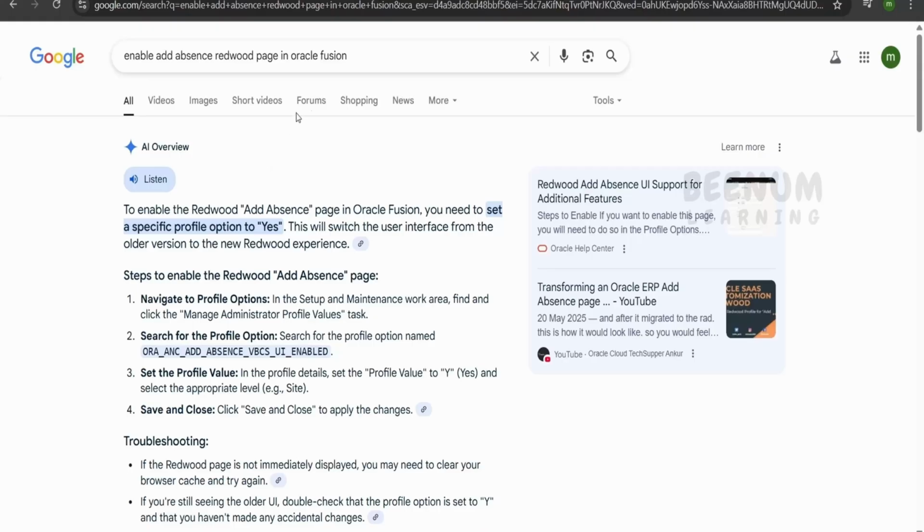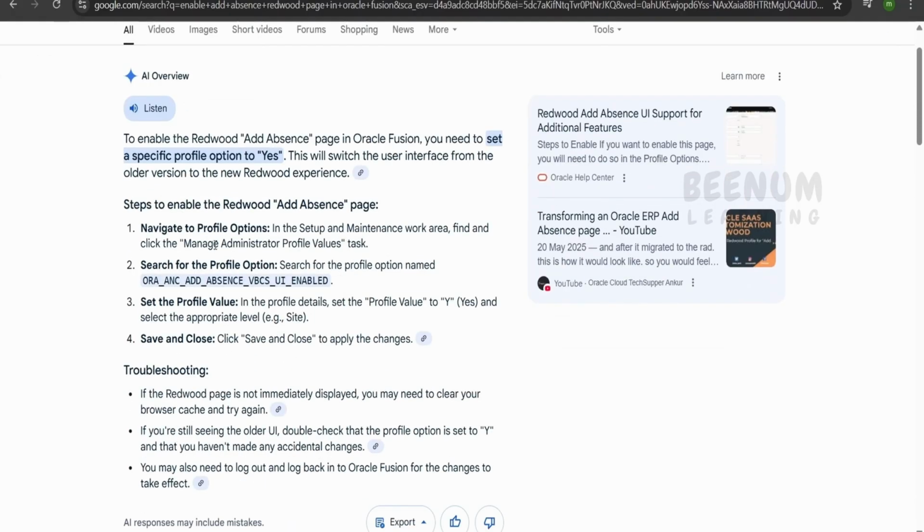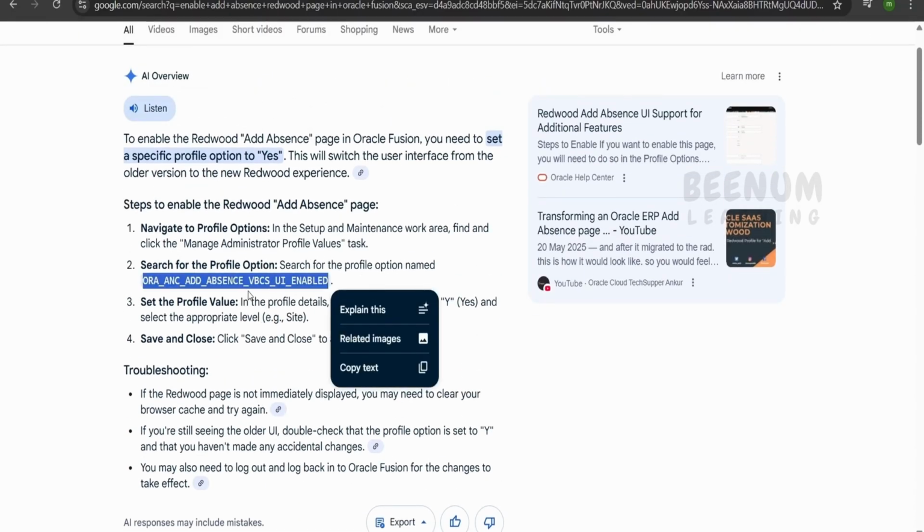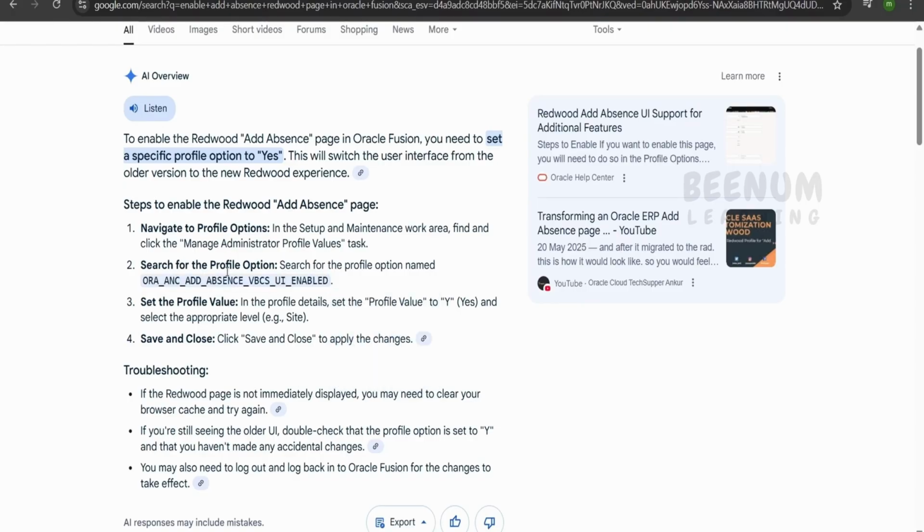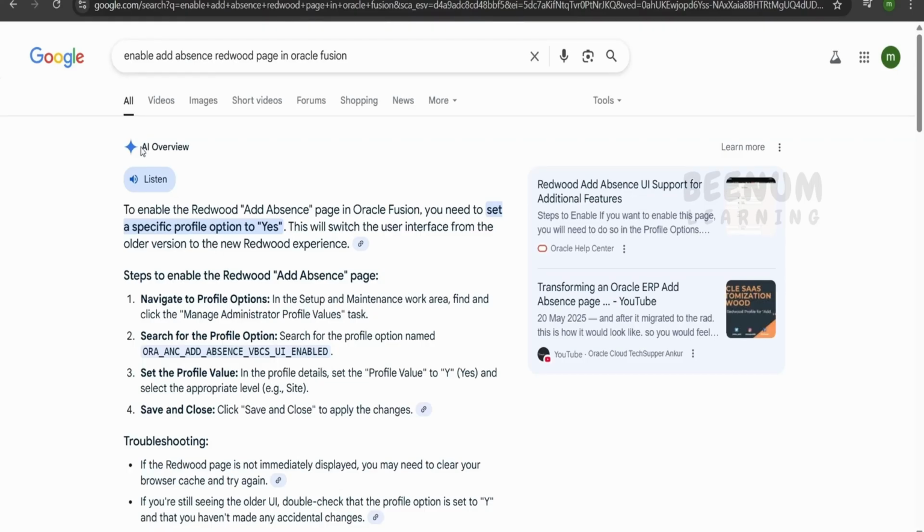A quick Google search using a keyword like "enable the Add Absence Redwood page in Oracle Fusion" will give you the answer from the AI. This should be more than sufficient. Basically, we have to enable a profile option in Fusion by navigating to Setup and Maintenance. But you can also have a look at docs.oracle.com, because sometimes the AI won't return the correct data.